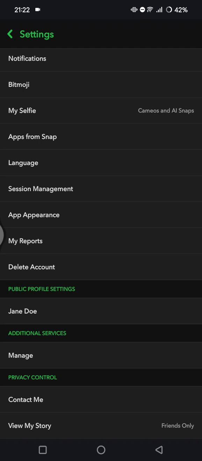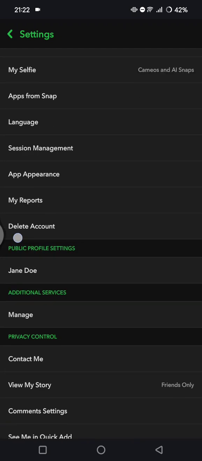And don't forget to also enable the camera permission. Make sure Snapchat has permission to use your camera. You can go to the settings app and allow camera and microphone.